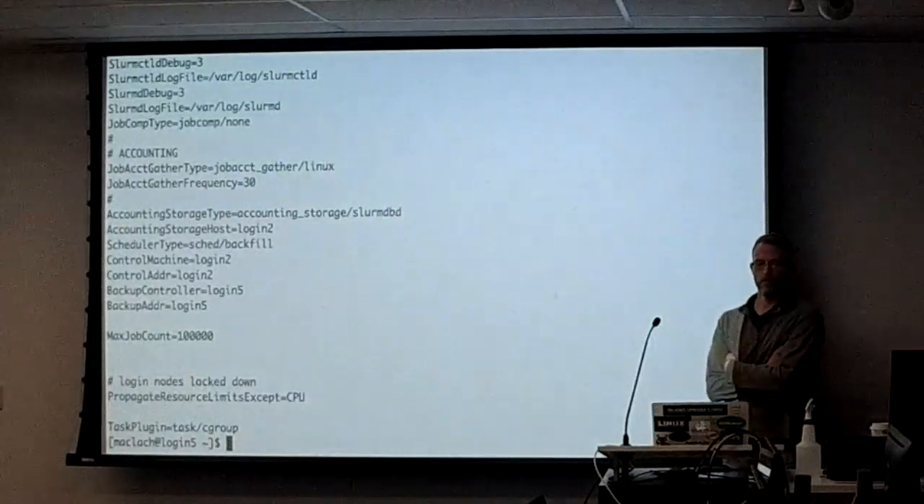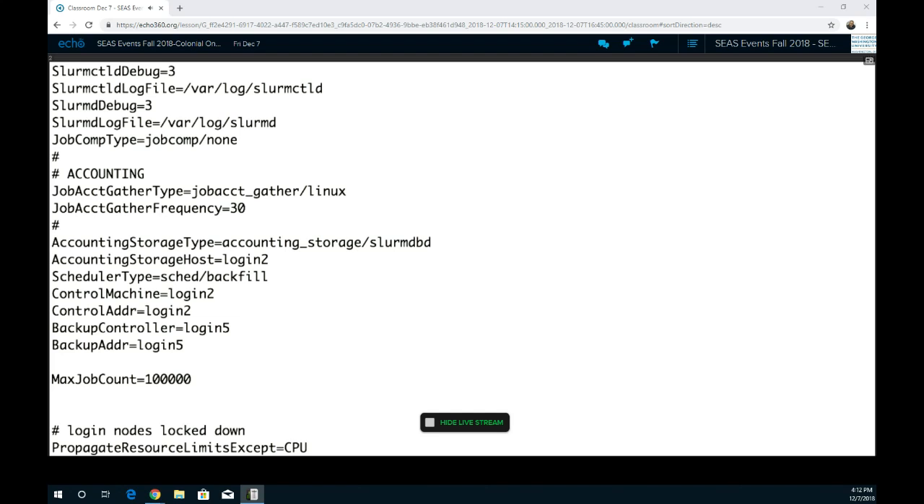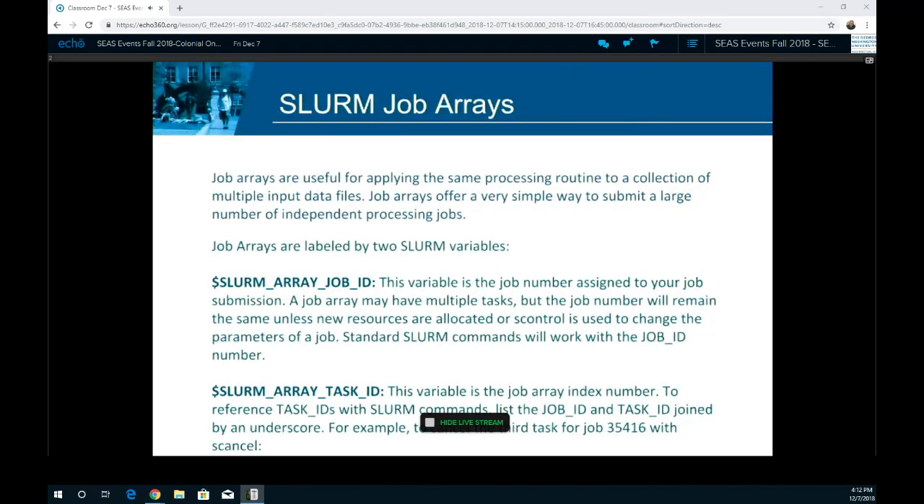Okay. Are we good? Do we move on? So the next topic we're going to talk about is a slightly more advanced topic in Slurm, and that's job arrays. There are a number of ways that you can submit more than one job at once.